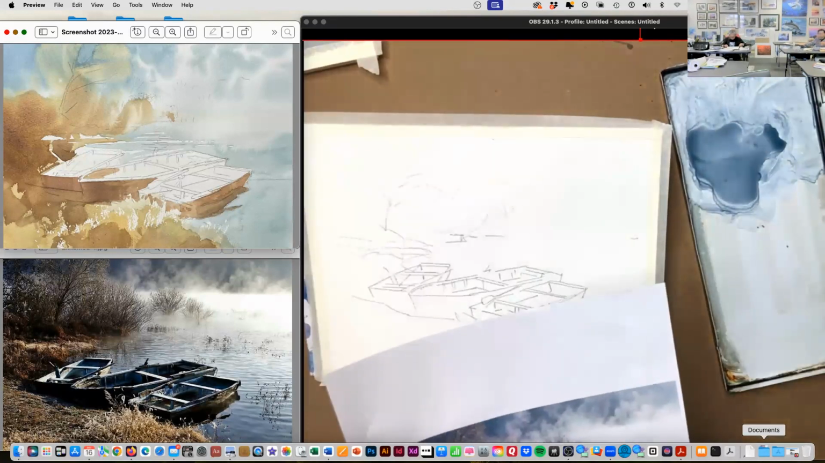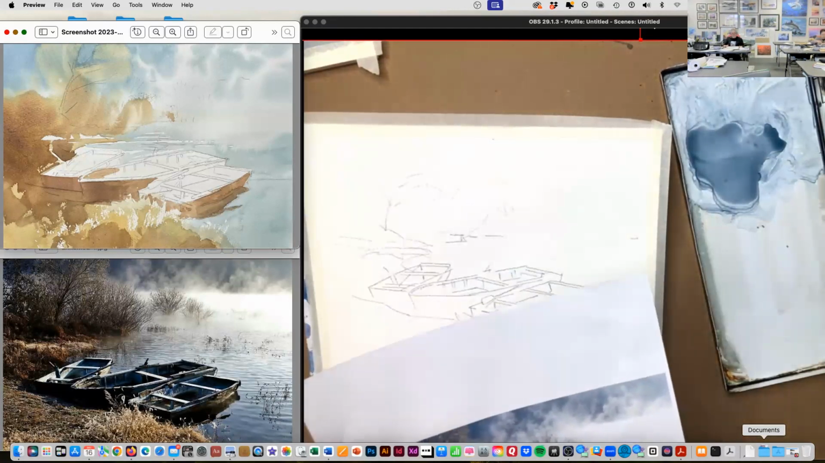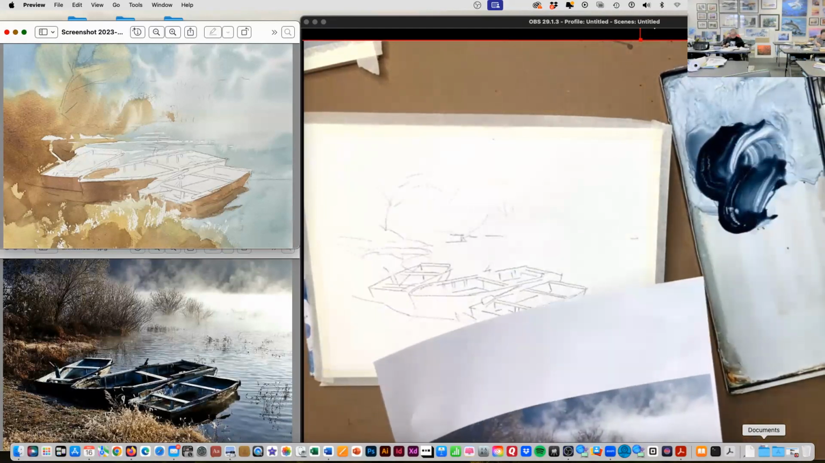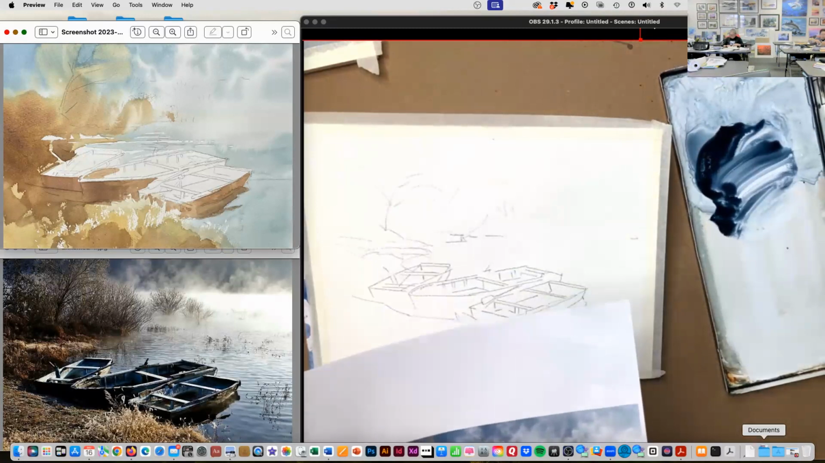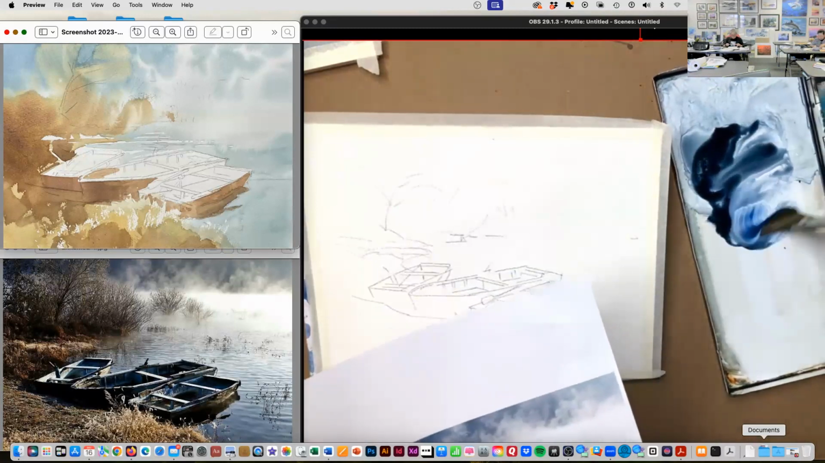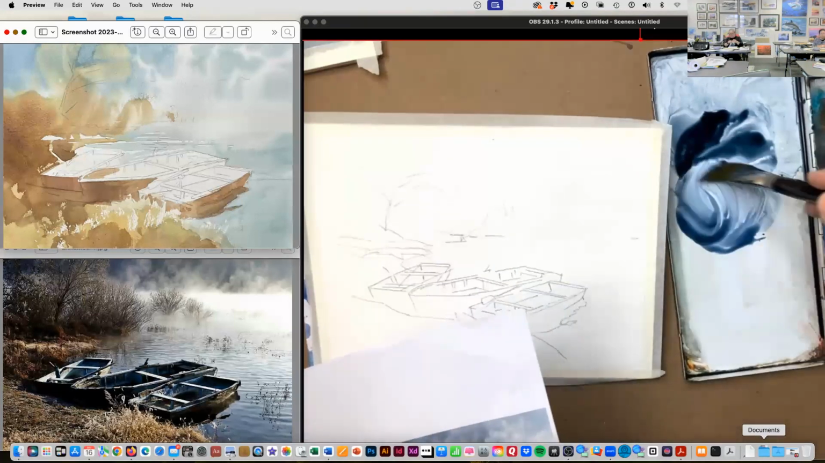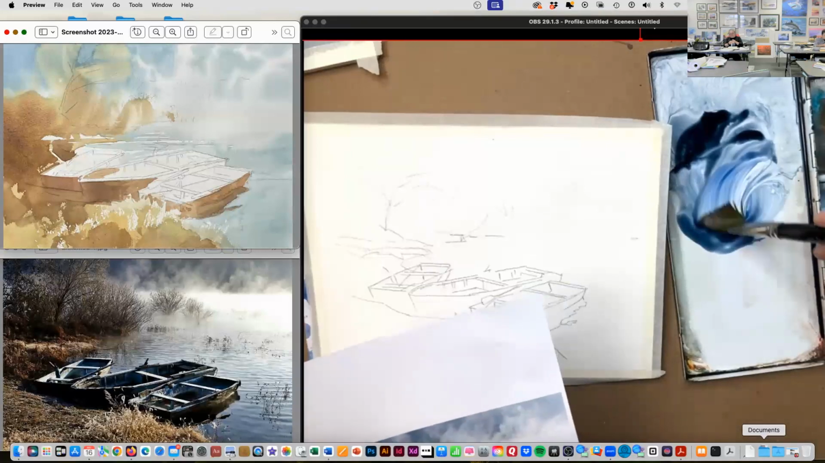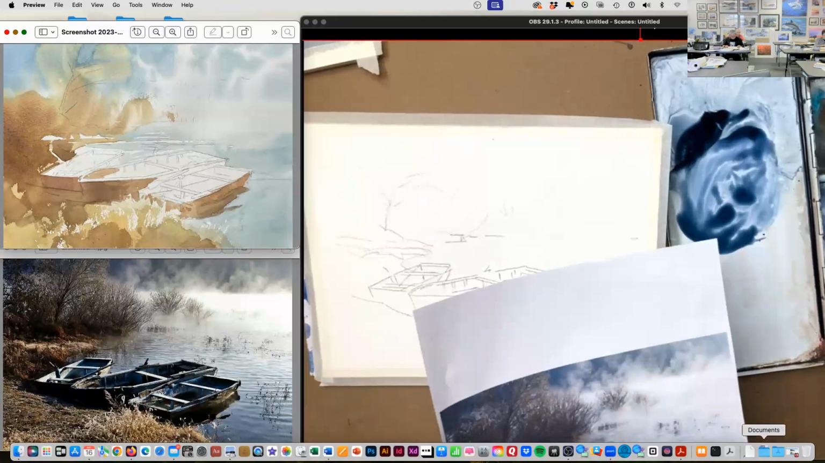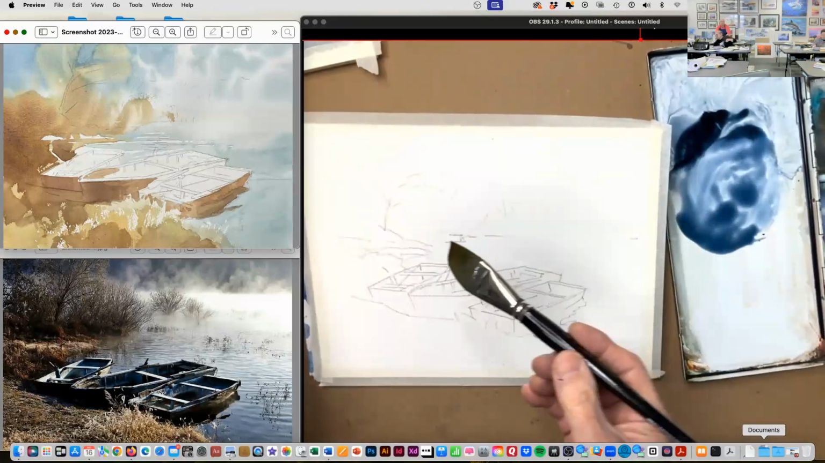So how am I going to do that? I'm going to take a clean brush. First of all, I'm going to mix up some Payne's Gray, and I'm using Winsor Newton Payne's Gray, which is already blue. I'm going to add a little cobalt to it to make it a little bluer. And my puddle. So I've got a little darker, I've got a little bluer.